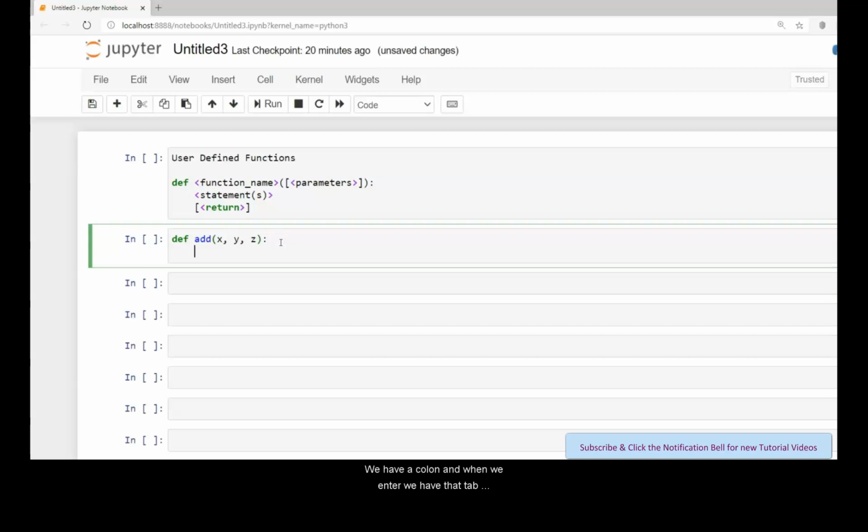We have our colon, and when we enter, we have that tab, and now we have to write the statement. We know that what we want this function to do is to add values together. So we write the statement x plus y plus z. And the names we give here, the parameters x, y, z, really could be anything. We could have used a, b, c as well. That would work. And now we just say a plus b plus c. So it doesn't really matter what name we use. What really matters is what we want the function to do.